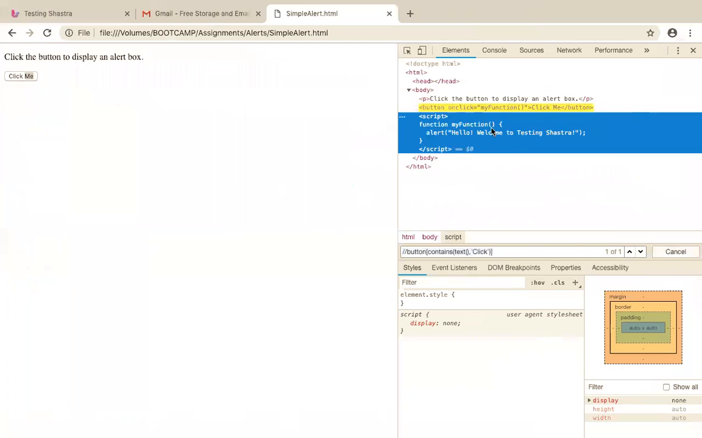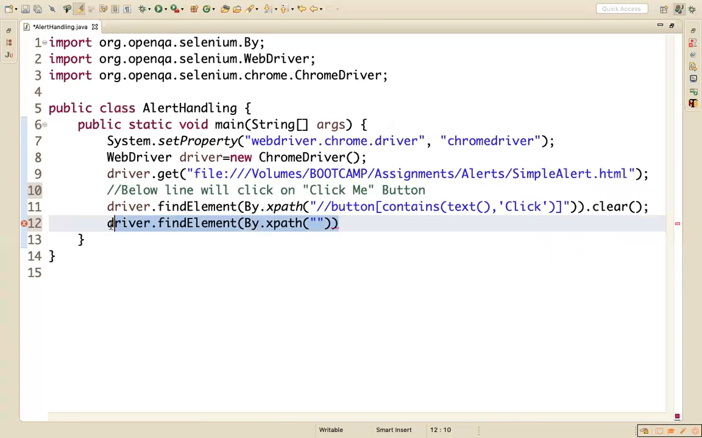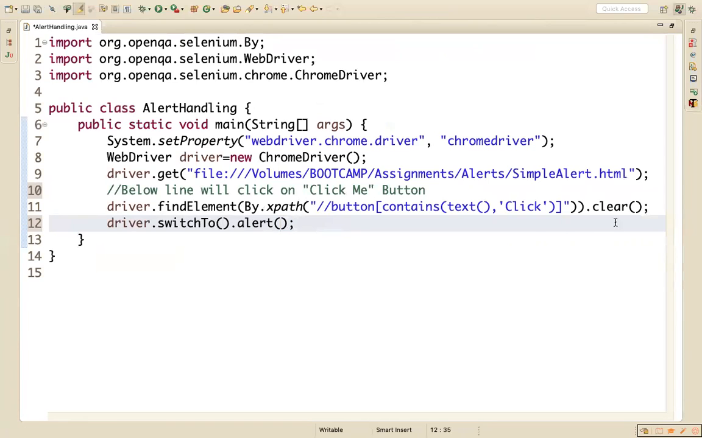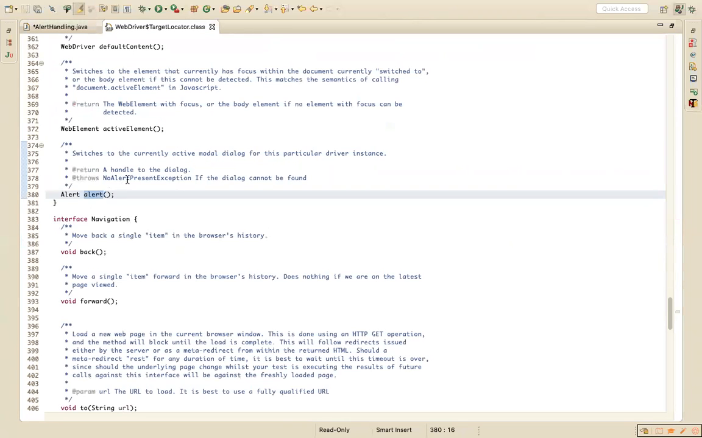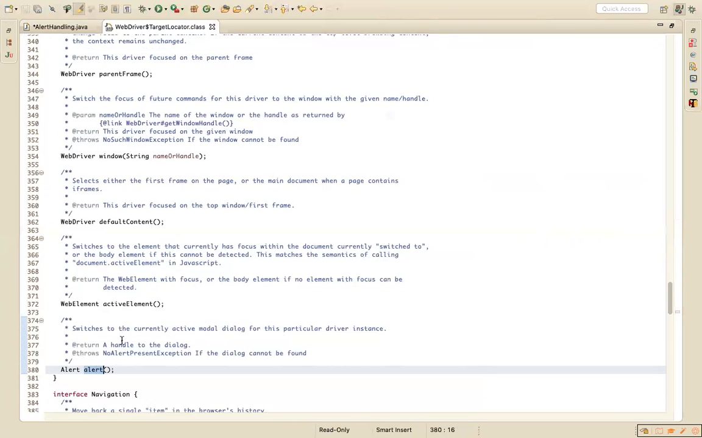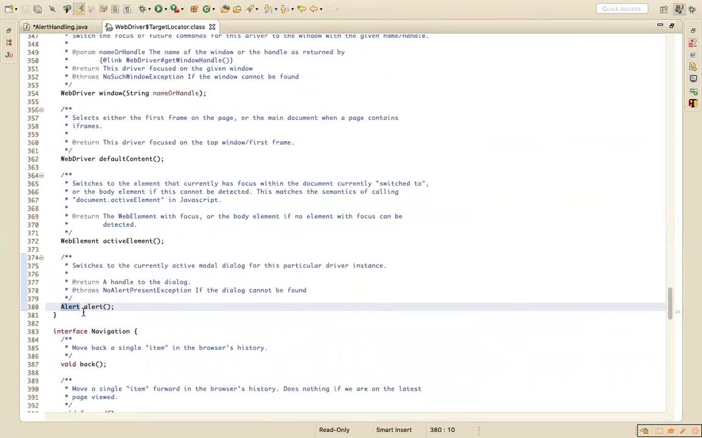So obviously we have to use something else to handle such kind of alerts, and for that we are going to switch to the alert first. Can you see? switchTo().alert(). So this is the method that we have. We already have seen this method. This is the method of, can you see over here, TargetLocator interface. So inside the WebDriver interface, we have a TargetLocator interface, and this interface has this method alert. Its return type is Alert. Can you see? Alert is itself an interface.